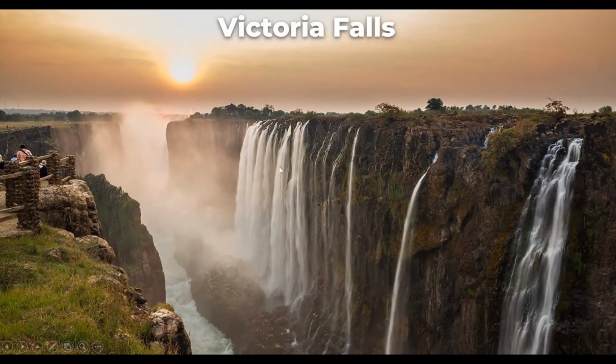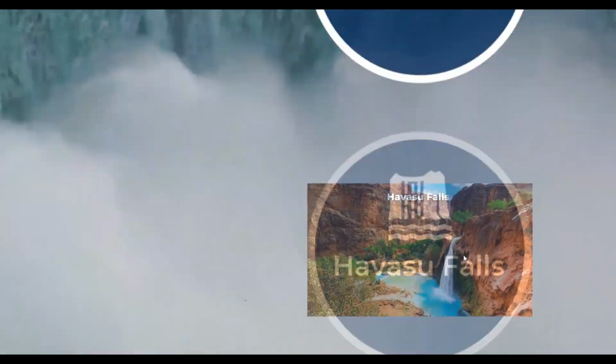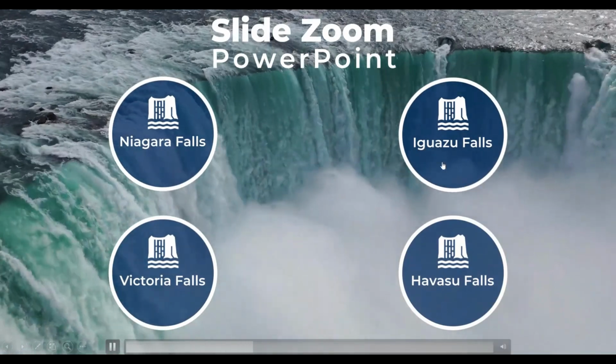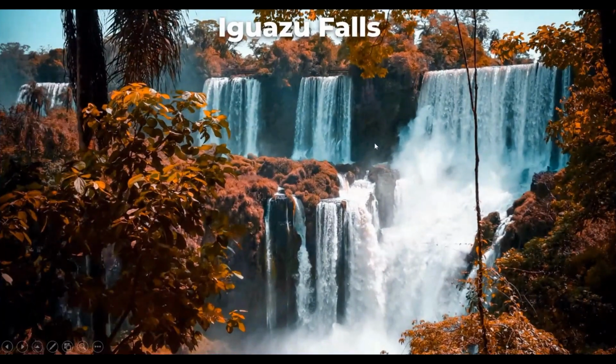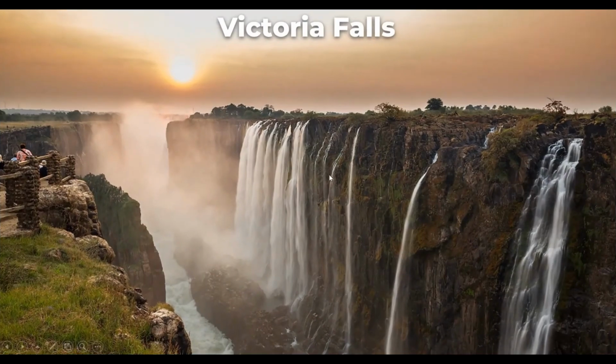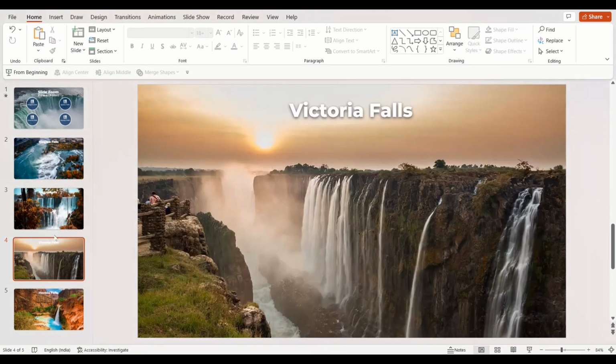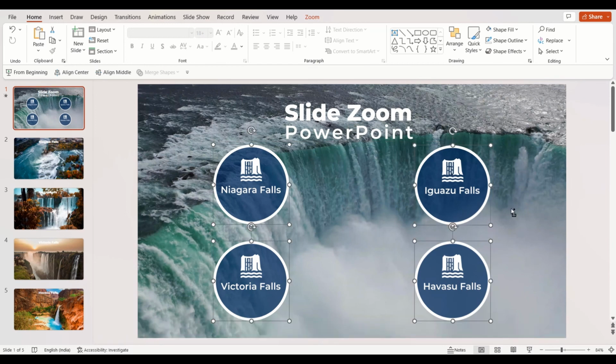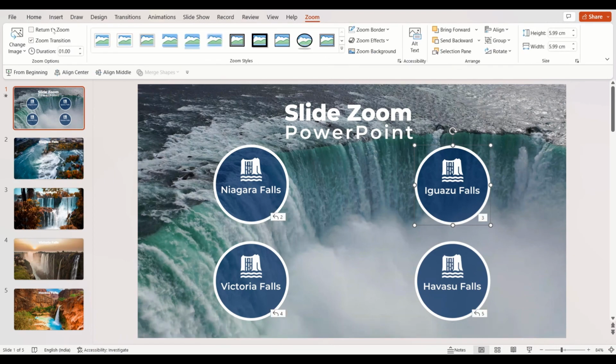So now we have some zooms, and we have Victoria Falls, and then Havasu Falls, and if we click again, we'll return to the base slide. Iguazu Falls, we'll return to the base slide, and for some reason it's going to Victoria Falls, and I believe that is because for Iguazu Falls, I don't think we have done return to zoom. Yep, that was the problem.